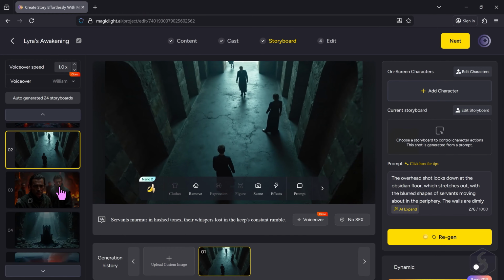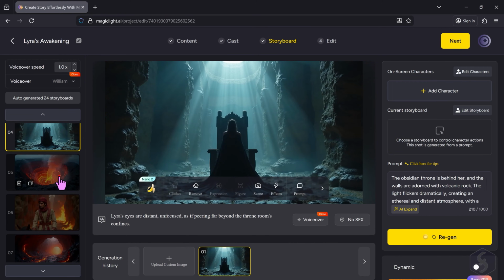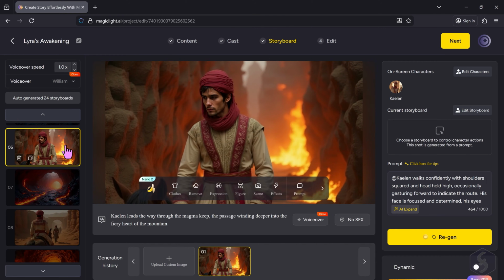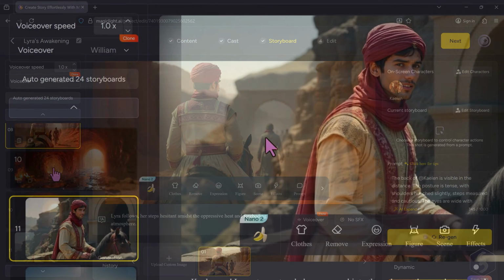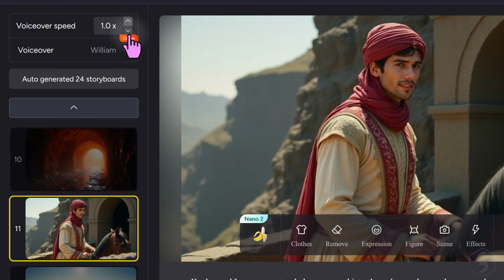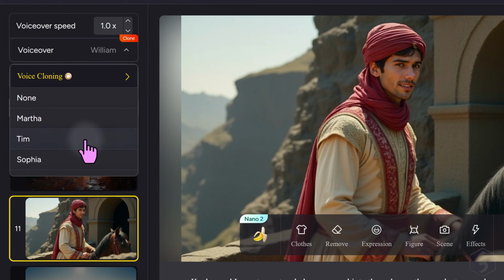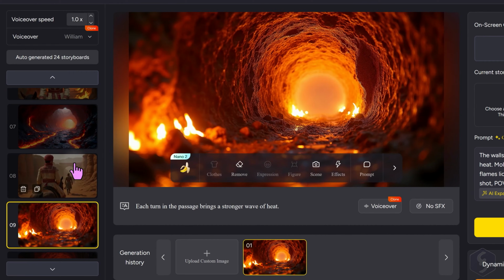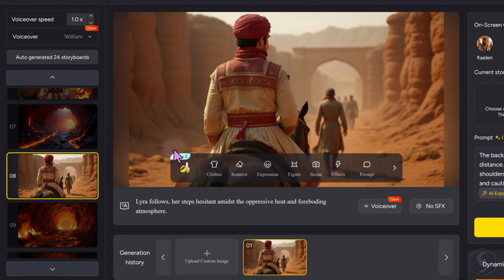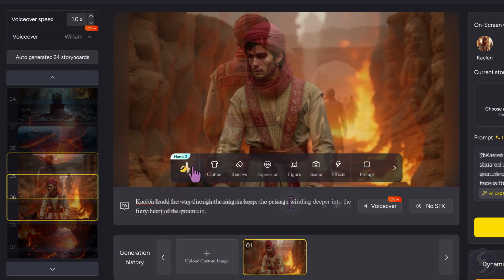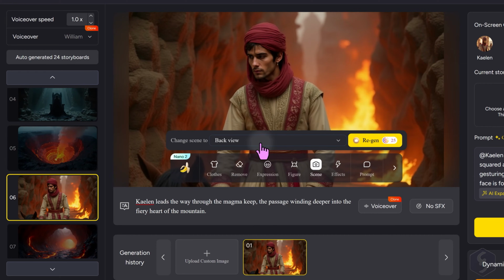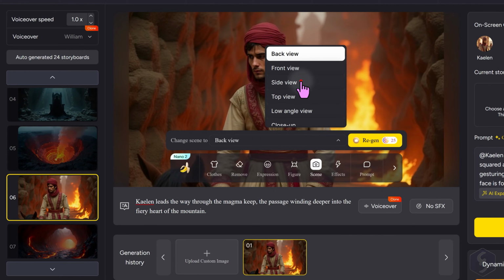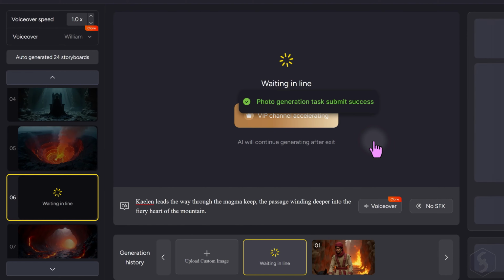Click on Next to generate the complete storyboard compositions with AI, such as one slide per each shot. Review the storyboards list. You can see how the platform keeps a strong consistency across characters without requiring additional setup. In the top left corner, adjust the voiceover speed and choose the voice you want to use. You can also open voice cloning to create a custom voice by selecting the gender and uploading an audio file.